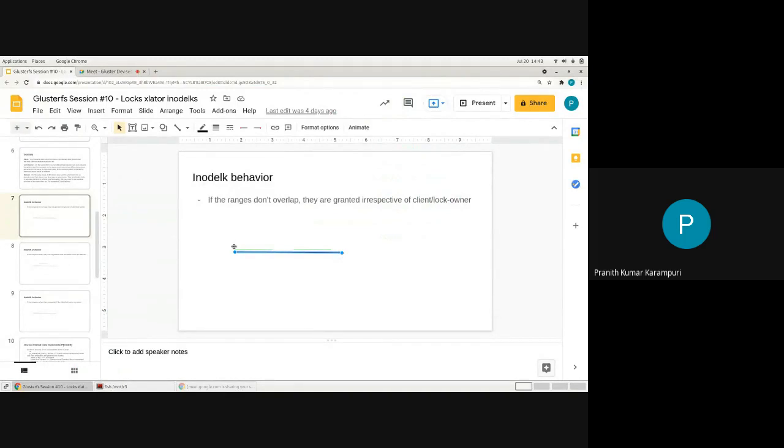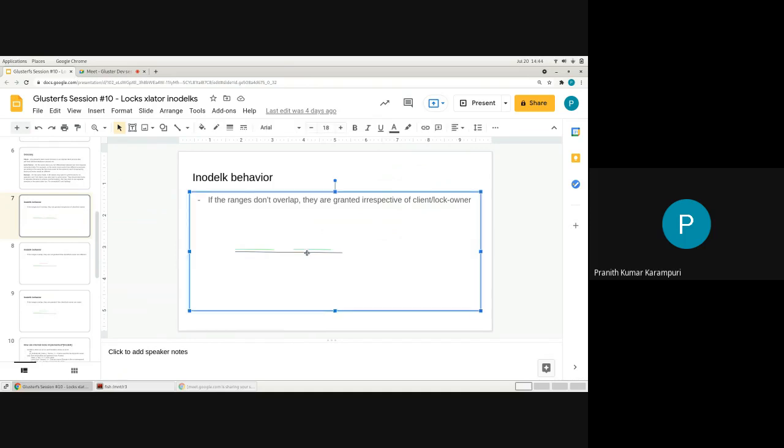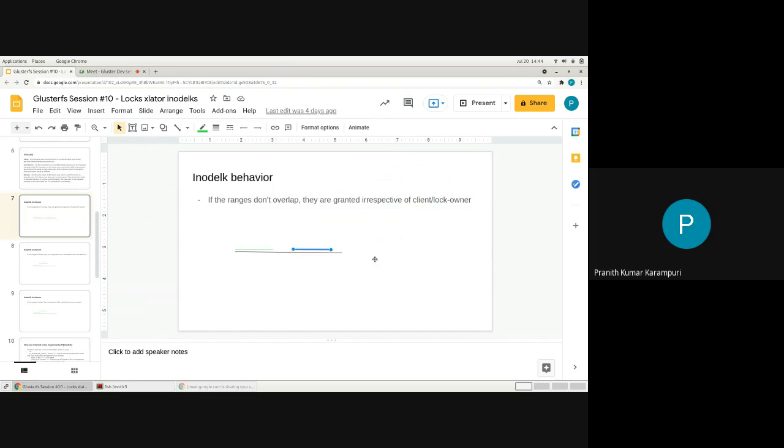If you are going to modify, let's say, the first 128 KB, you take a lock from 0 to 128 KB, do your modification, and then do an unlock on that range. Similarly, if another client wants to modify something like maybe 256 KB starting to, let's say, 512 KB, somewhere in between, then also you can take this lock, modify whatever you want, then you do an unlock.